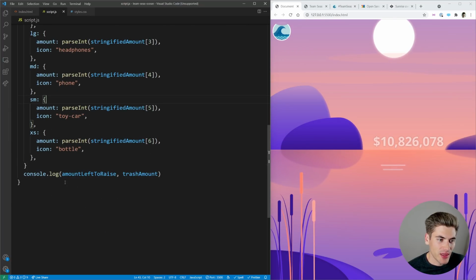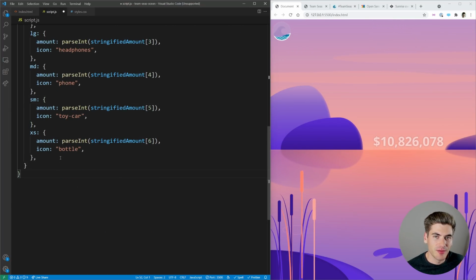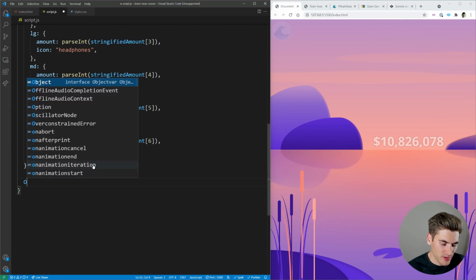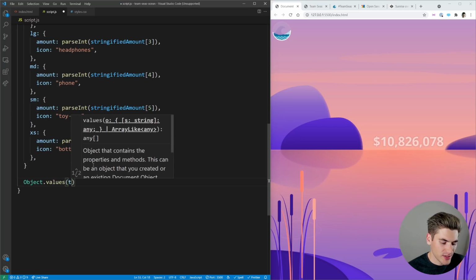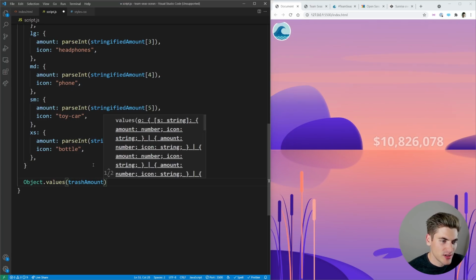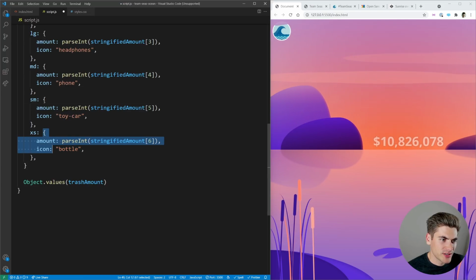Now the next thing I want to do now that we have this object is convert this object to a bunch of icons on the screen. So I want to loop through all the values inside this object, which is our trash amount. This is just going to give us all the actual objects, and it doesn't care about this label here. The label is just purely for our own purposes. It's not actually useful any other way.